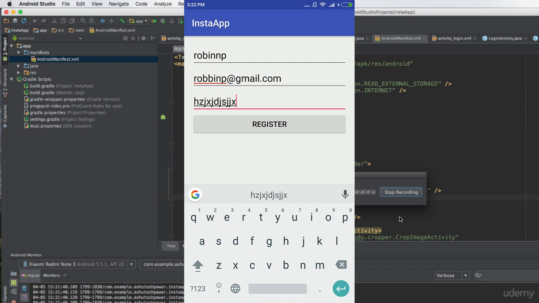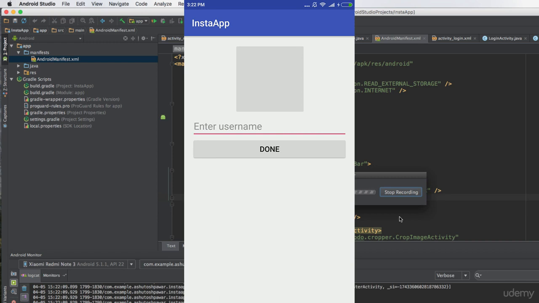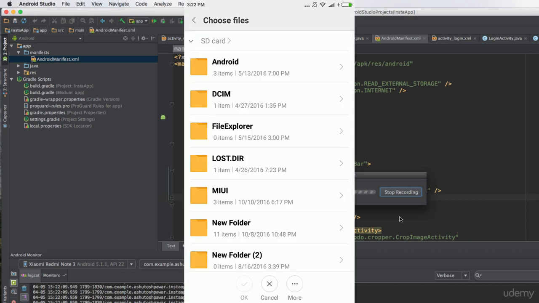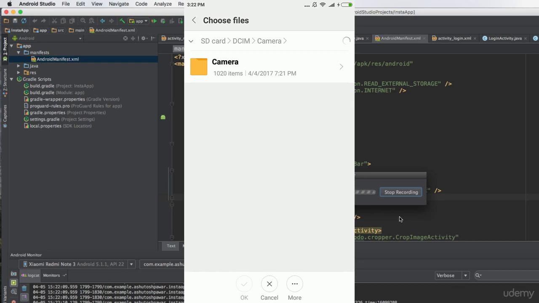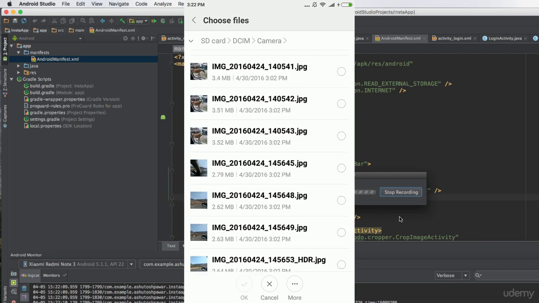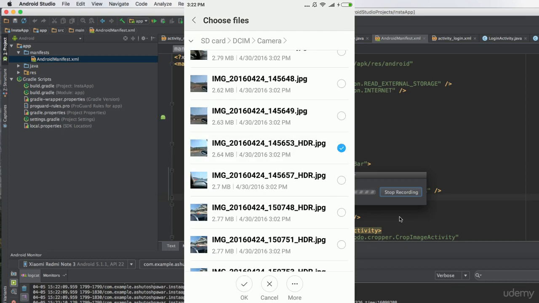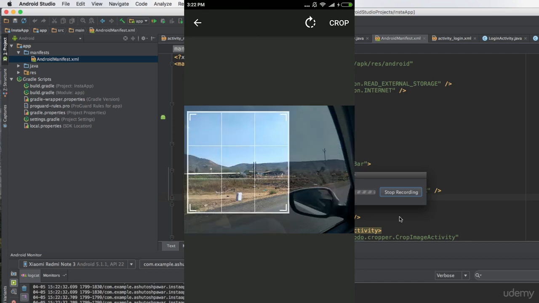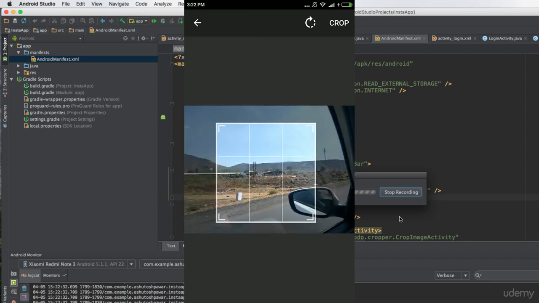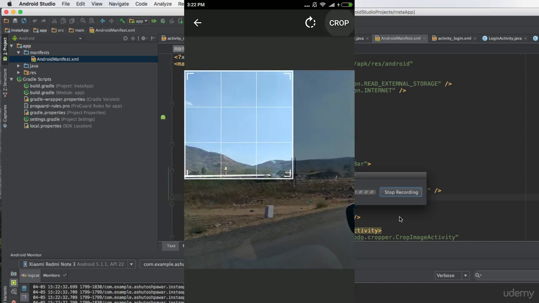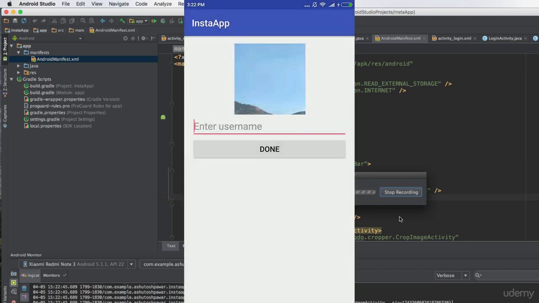When I hit register, as you could see, now we have the setup activity, and when I click this button here, it prompts me to go to the Explorer. So I'm going to go to SD card, DCIM camera, and let me select an image over here. Let me select some random image, click OK, and as you could see, now I'm able to crop this image. I'm going to crop this image to the mountain and sky. When I hit crop, as you could see, the image is now set over here. So we are successful in creating the application and setting up the image for the image button.